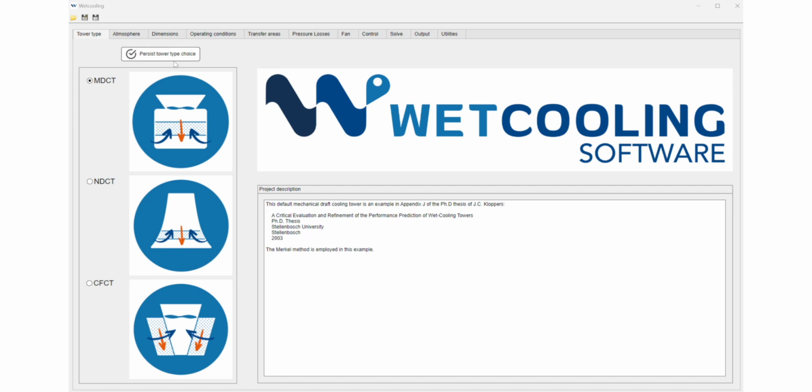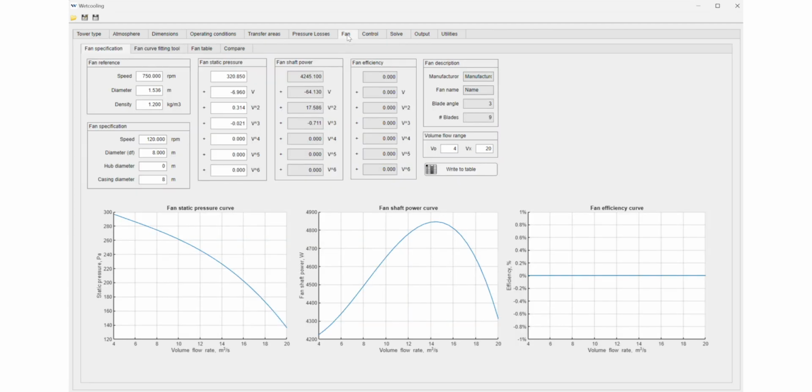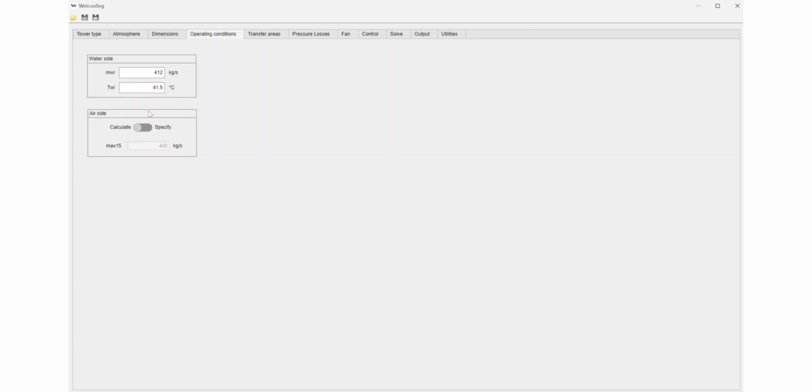If you analyze a mechanical draft cooling tower or a cross-flow cooling tower, it might be necessary to specify the fan curve, and then you go to the fan tab. However, if you've selected under operating conditions that the air side is known, so you put it to specify, if you know what the airflow rate in kilograms per second is, no further action is necessary. It's not necessary to specify a fan.